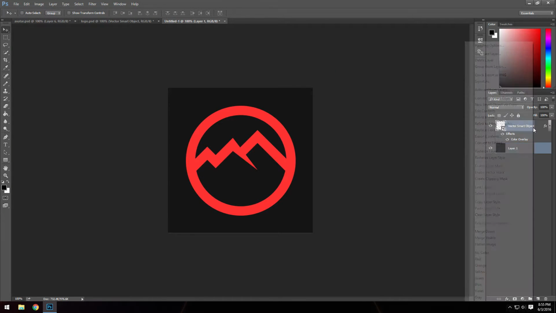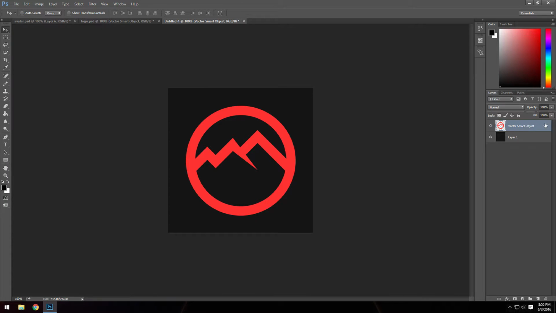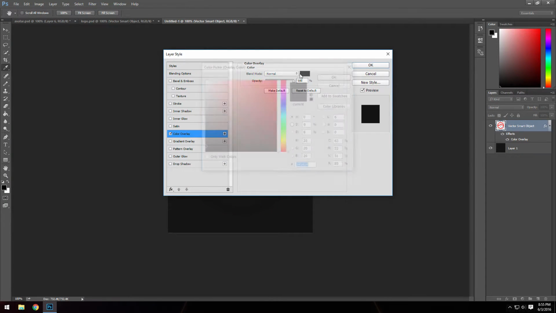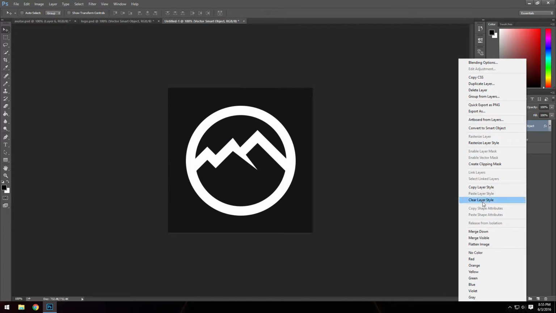Alright, now what you want to do is rasterize this layer style. Make sure you have a backup though. Rasterize the layer style, and change the color to white. Go ahead and rasterize that again.